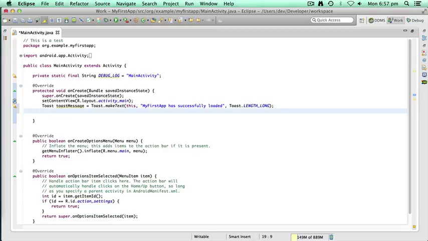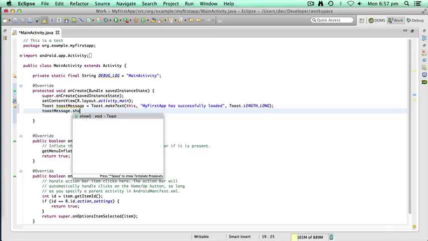So what we've done now is we've created the message and it's ready to go, but we haven't actually shown the message. So the next thing to do is to actually show the message on the screen, to tell the system, okay, I want you to show this message on the screen. And to do that, we'll just type in toastMessage.show.